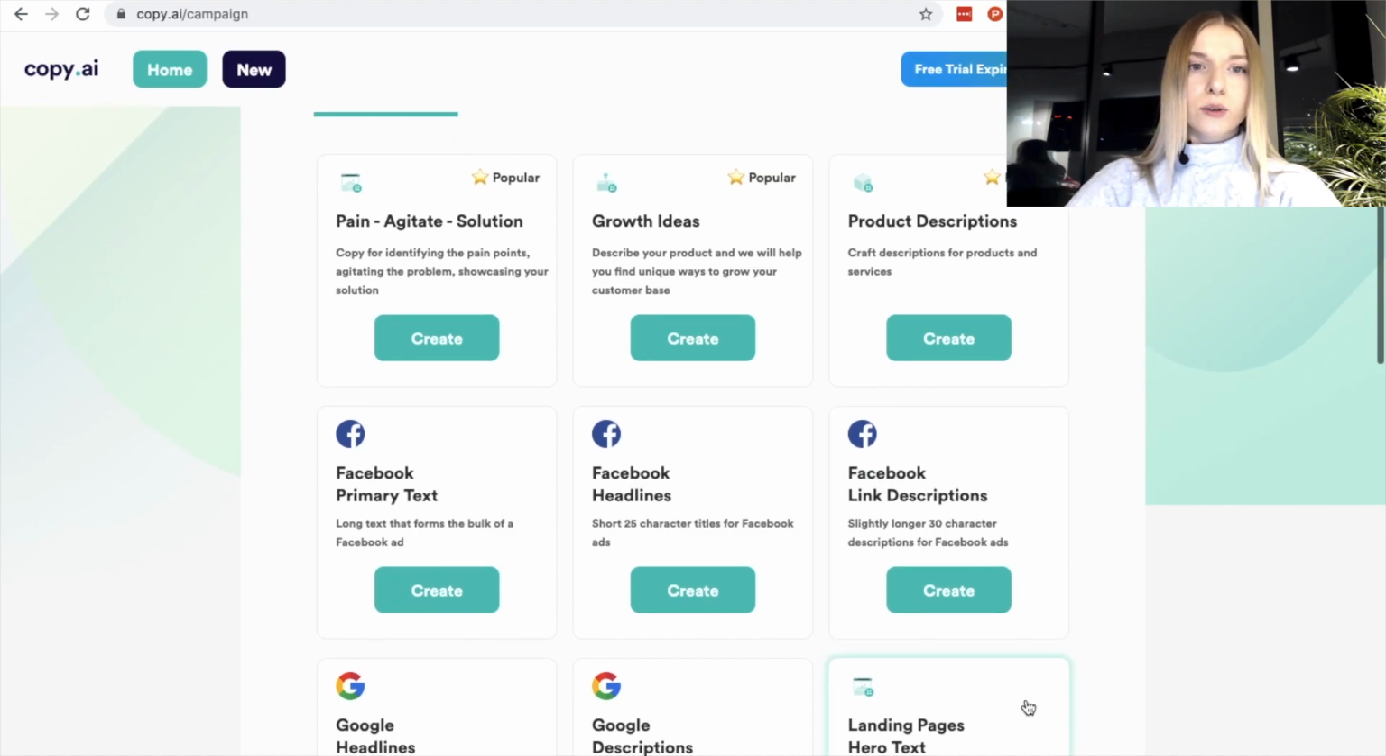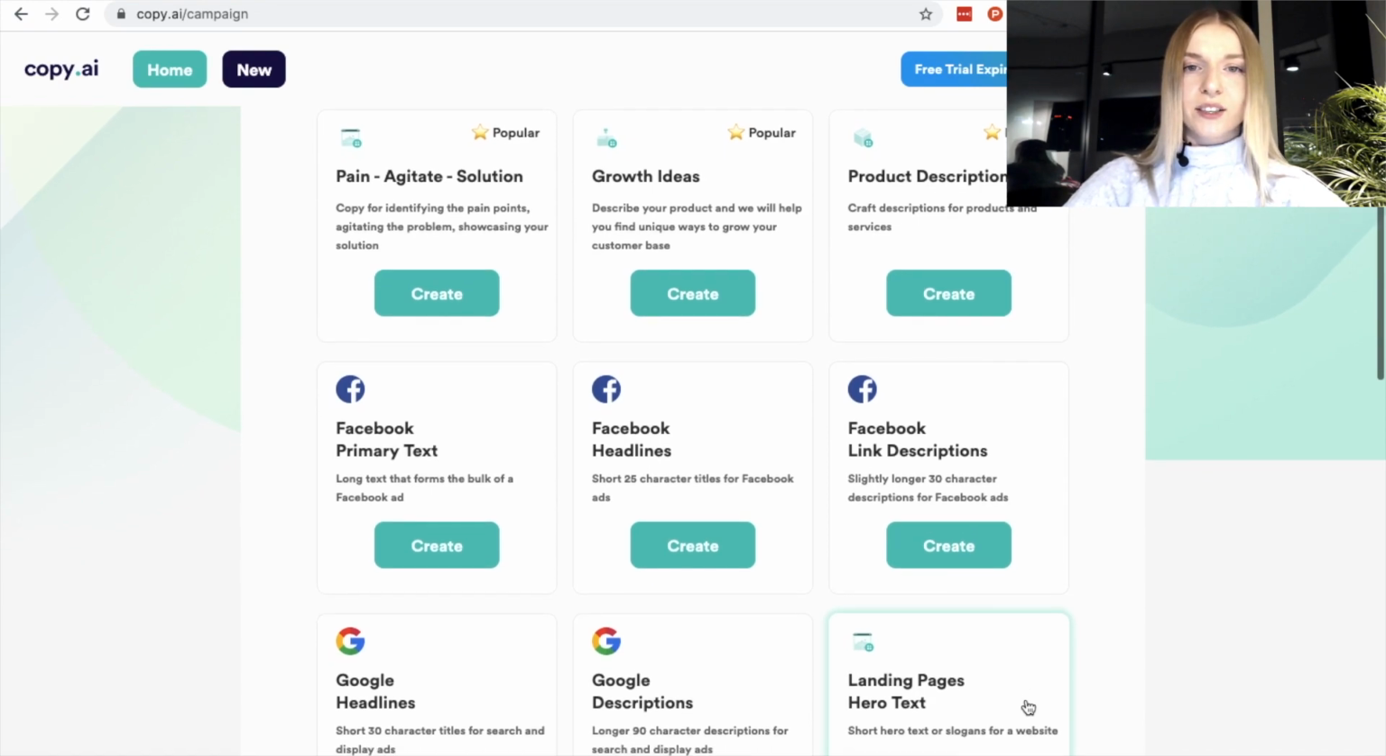Pain agitate solution, copy for identifying the pain points, agitating the problem, showcasing your solution. So that's kind of perfect pitch deck. Copy, growth ideas. Describe your product and we will help you find unique ways to grow your customer base. Cool! This is not only a copy, but actually generating solutions to grow. I'm definitely going to test that one.